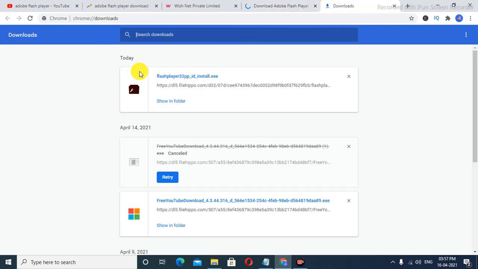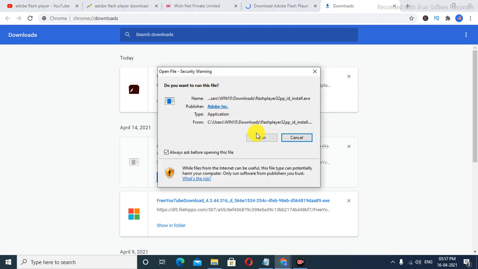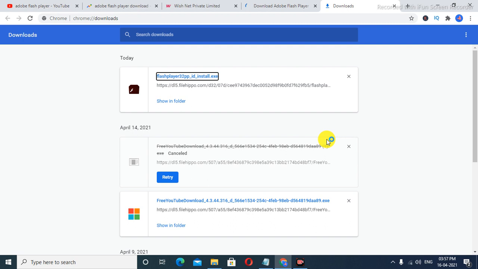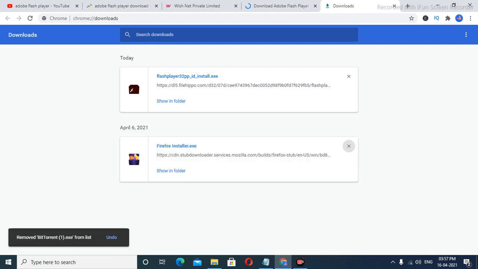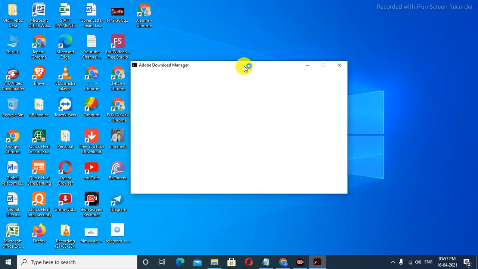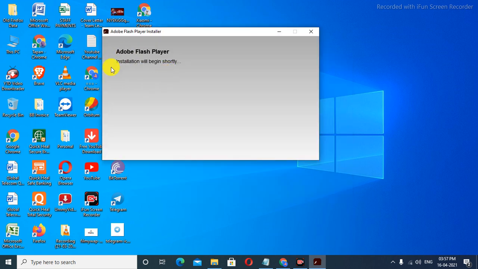So after that, as you see, the Flash Player has been downloaded already, but I need to run it, click on install. So friends, as you see, there is a running box in here. We need to click on yes. So after I click on yes, let's minimize the window. So as you see, Adobe Download Manager, installation will begin shortly.